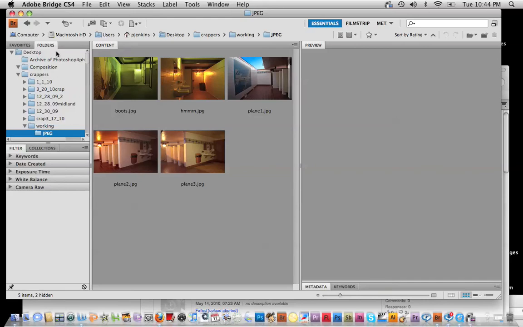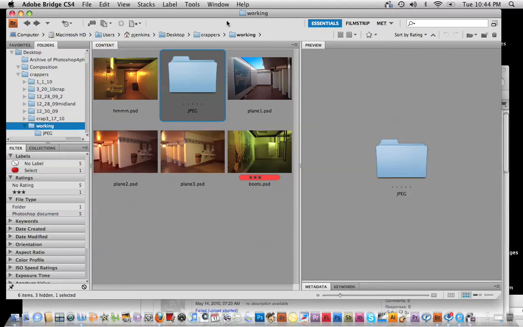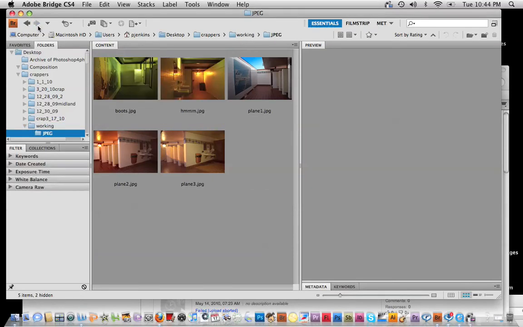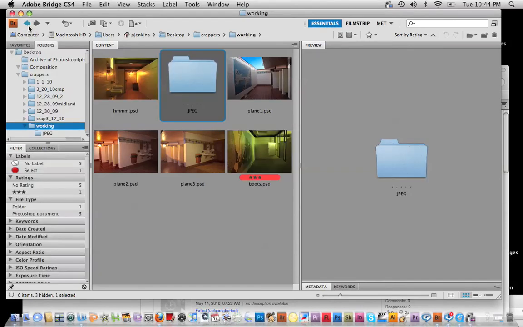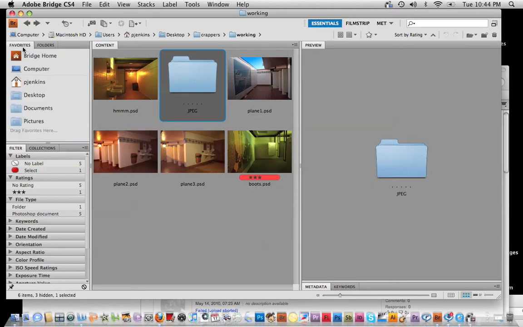I want to point out that I can use these back and forth arrows just like a web browser to go back and forth. I've gone back one folder here, one directory. So now I'm in the working folder. I can go forward again into that JPEG folder, but I want to go back just so we can look at other options. So this is how my folders are located here on my computer. I have various main locations under favorites such as desktop, document, pictures.